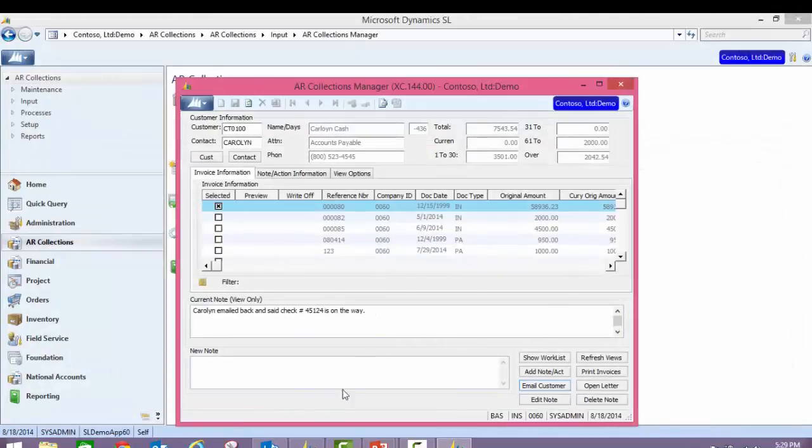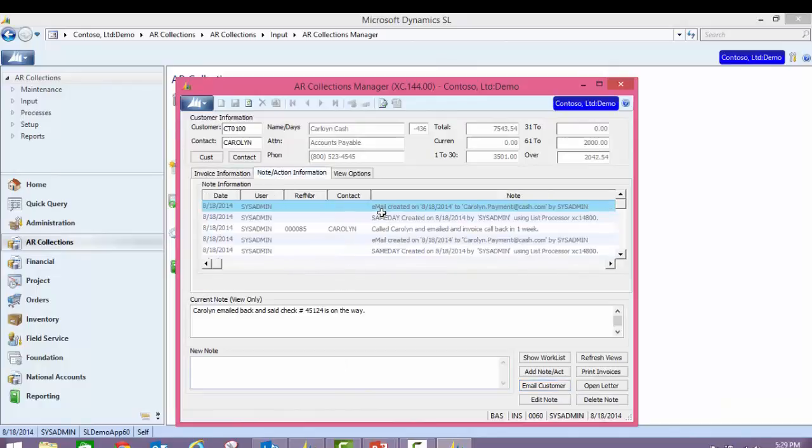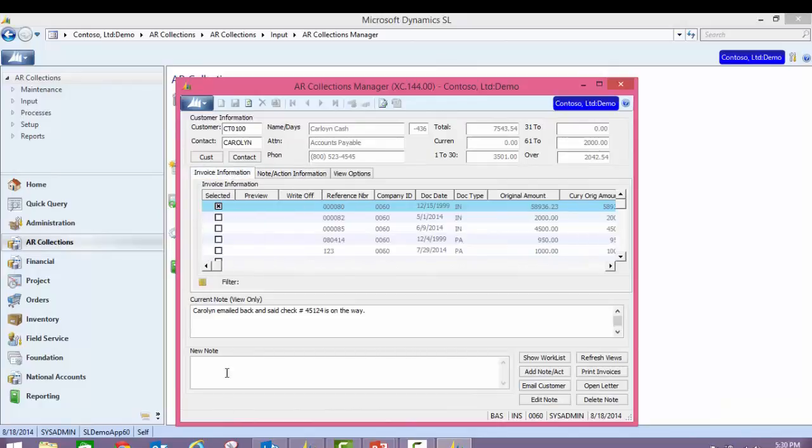What you can also see, because I generated that email, it'll let me know that I did create that email and put that in the system. I also want to make a note here that I emailed the outstanding balance to Carolyn.